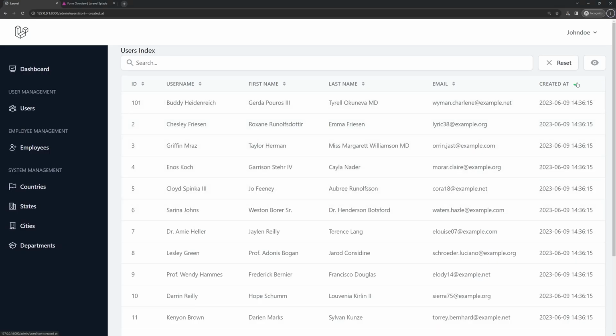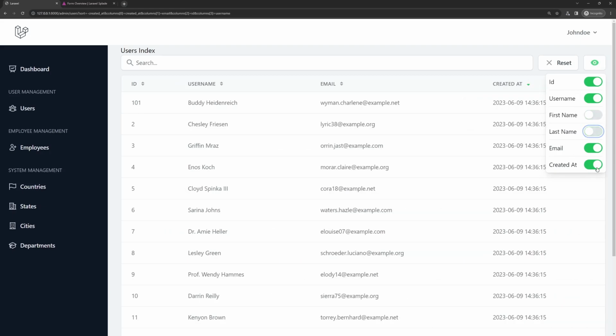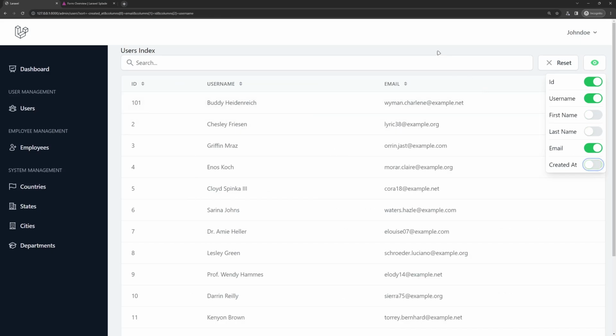Okay, now also you can, for example, here we have the ID, username, first name, last name, email, and the created at. And if you don't want all of them to show here, we can toggle here. So I want, for example, to see only the ID, username, and the email, and the others let's hide. And now we have only the ID, username, and the email.